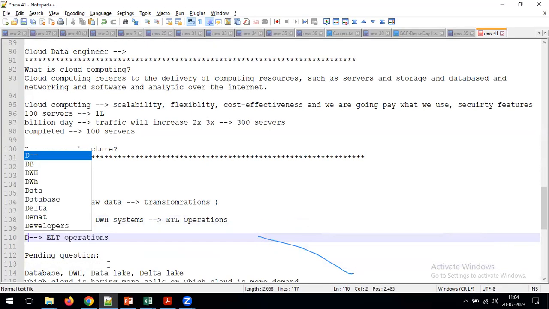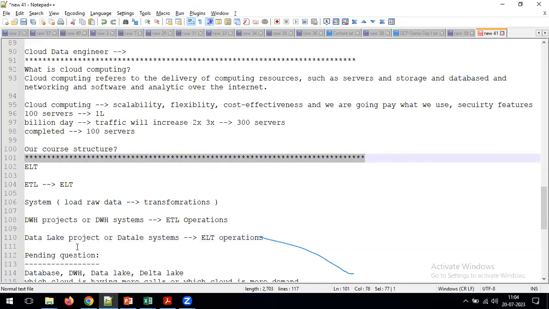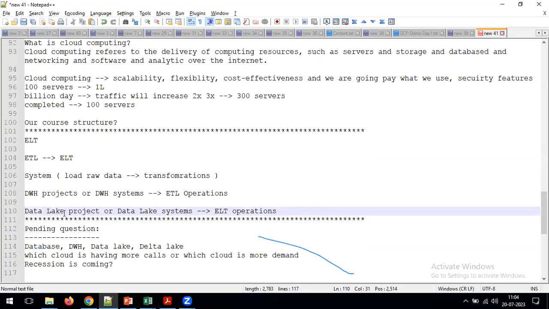Yeah, here I can say that in data lake projects or data lake systems, we are going to perform ELT operations. If you are going to work in data lake projects or systems, then what we are going to do is perform operations called ELT. Now immediately people may get the question, sir, what is the data lake?